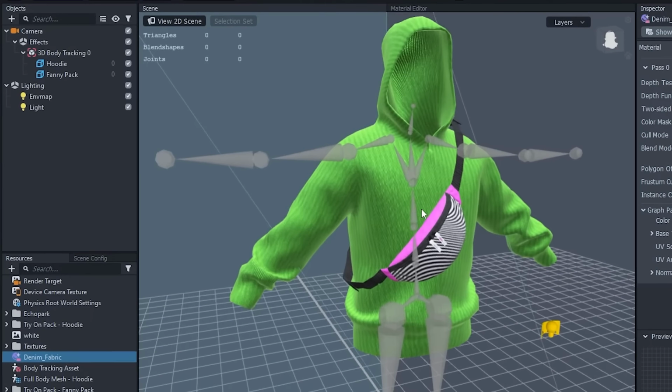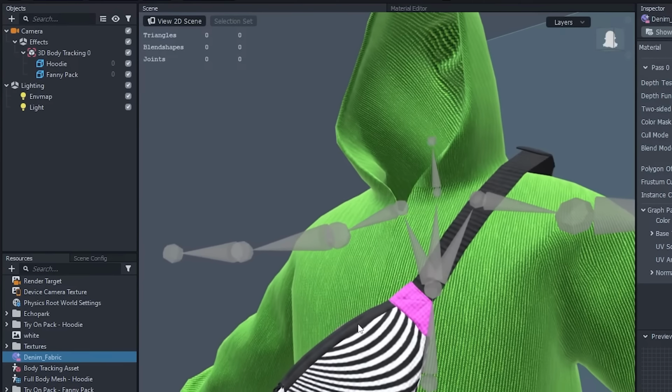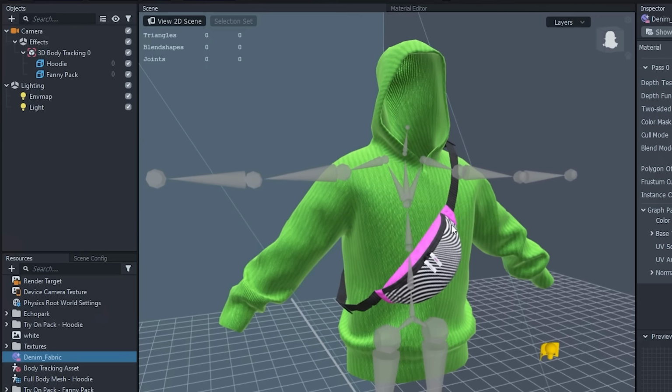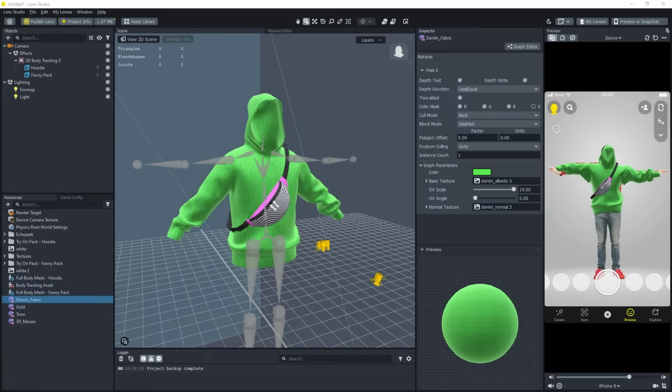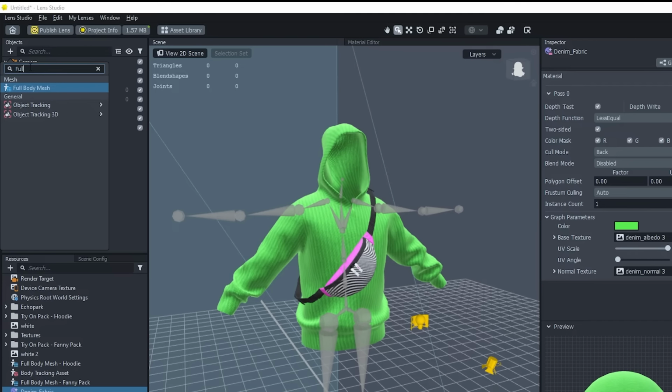The next step is to make sure that the 3D mesh is occluding our model's body correctly. Without proper occlusion, we can see that all parts of the 3D mesh are rendered on top of the model's body in the camera feed, including things like the inner hood, which realistically should be blocked or occluded by the model's face. We need to show Lens Studio which parts of the body should block which parts of the hoodie by adding occlusion. Let's add a new full body mesh in the Resources panel by clicking the plus icon and typing full body mesh in the search of the pop-up.